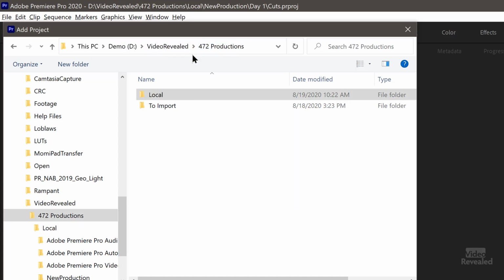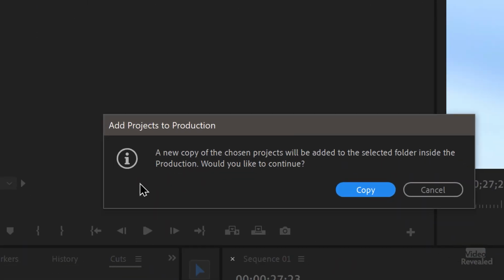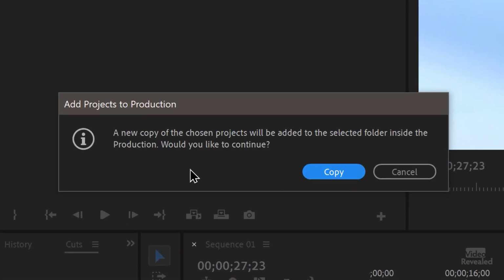So I'll go back out to here. That's my regular project, and I'll click open. And it's telling me a new copy of the project will be added to it. So the original project is not moved or changed in any way. Its full contents are copied and imported into this production. Copy.